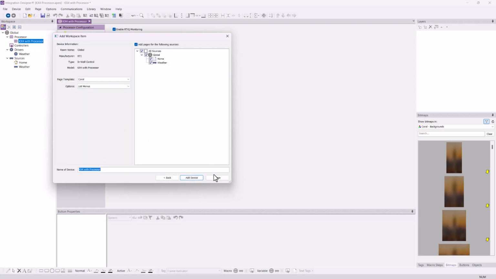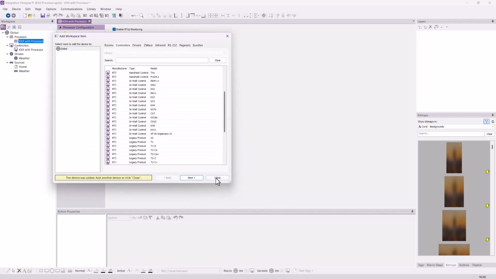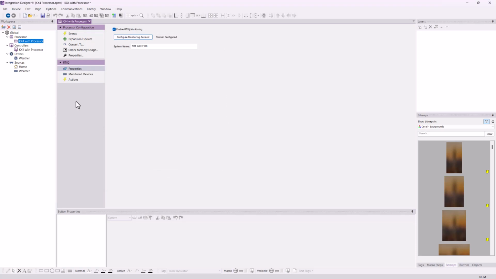Next, we decide on the template, menu structure, and pages. Then name it for where it is and press Add Device. Once we have added this controller, it will no longer be listed in the controller list. We can continue to add additional KX4s into the system, but they are only controllers.